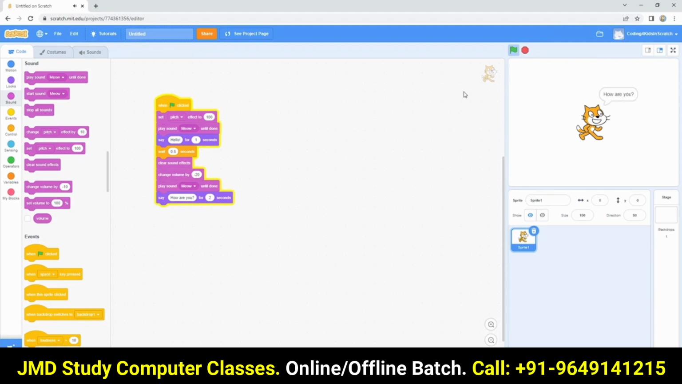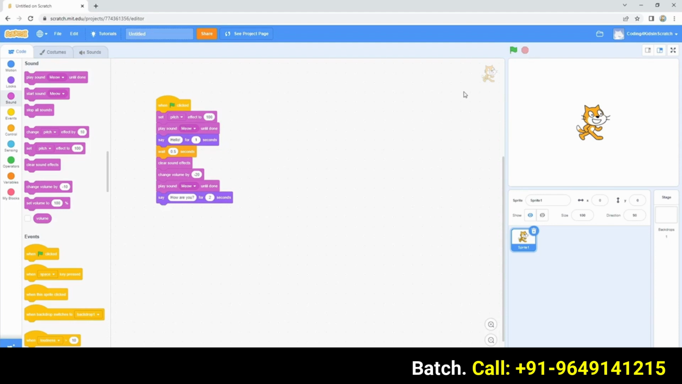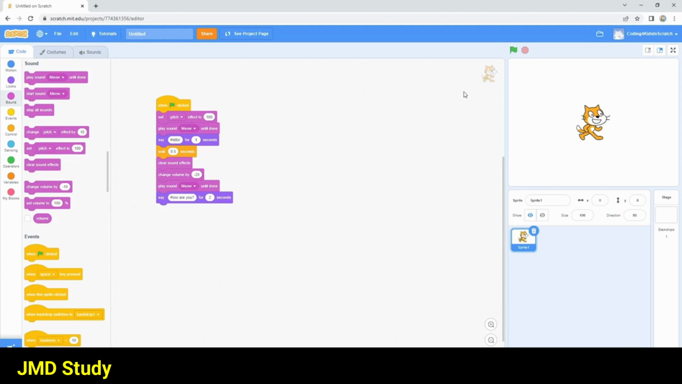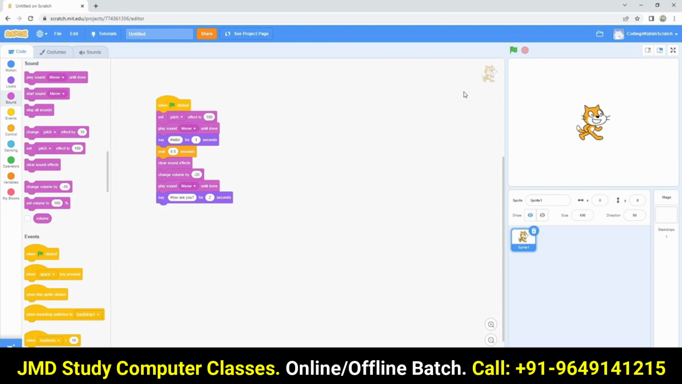It might be a little hard to tell, but that second one actually was a little quieter than the first one. So you can feel free to use the rest of these blocks on your own and just get familiar with them, because using the sound and using different speech bubbles can add a little creative touch to your projects and make them a little more interesting for your user to use.